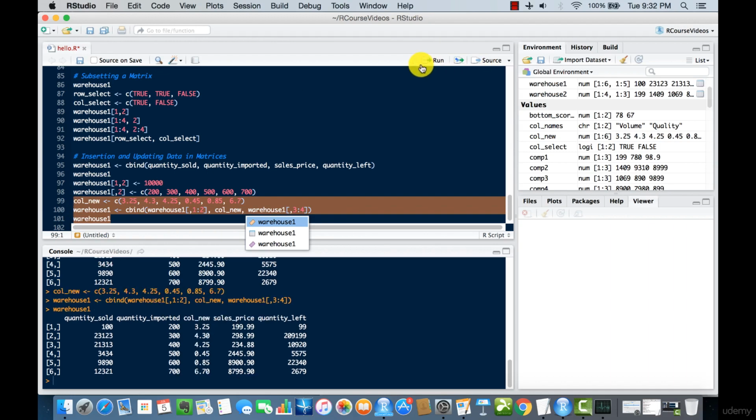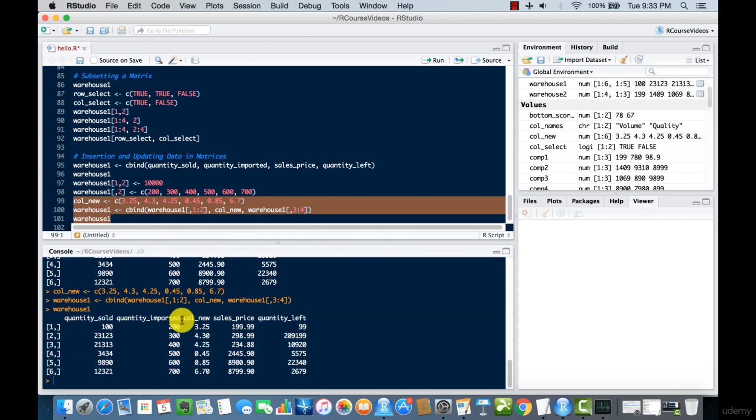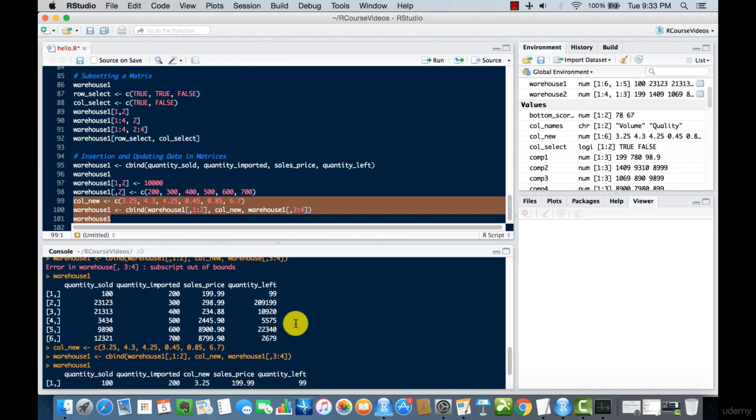And now if we do our run, we can see that in the middle, the column new, which is our refunds column, has been appended and it has been bound. And now we have a totally new warehouse 1, which has the 2 columns of the previous one, the 1 column we added, and then the rest of the 2 columns from before as well.